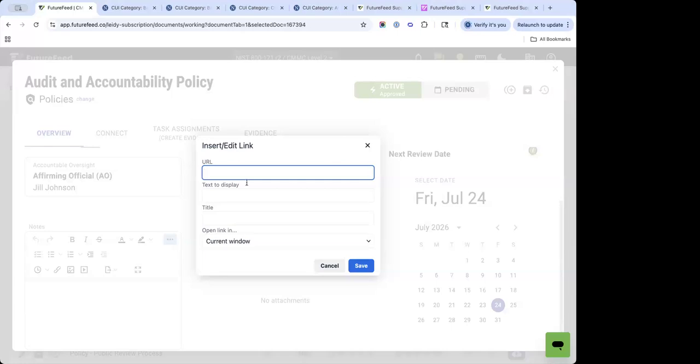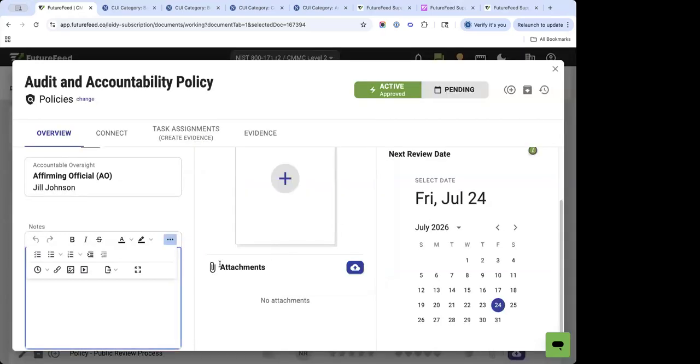We don't really recommend using the links because whenever you want to generate a body of evidence in FutureFeed, it's not going to be able to access that link and pull down a copy of whatever it is there. So we do recommend at the very least attaching your current document. So when you generate a bulk zip file of all your evidence, it's included.